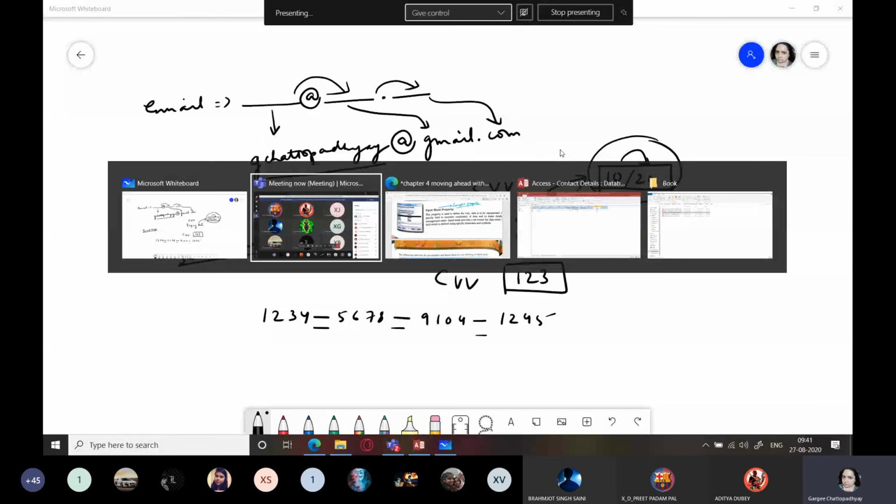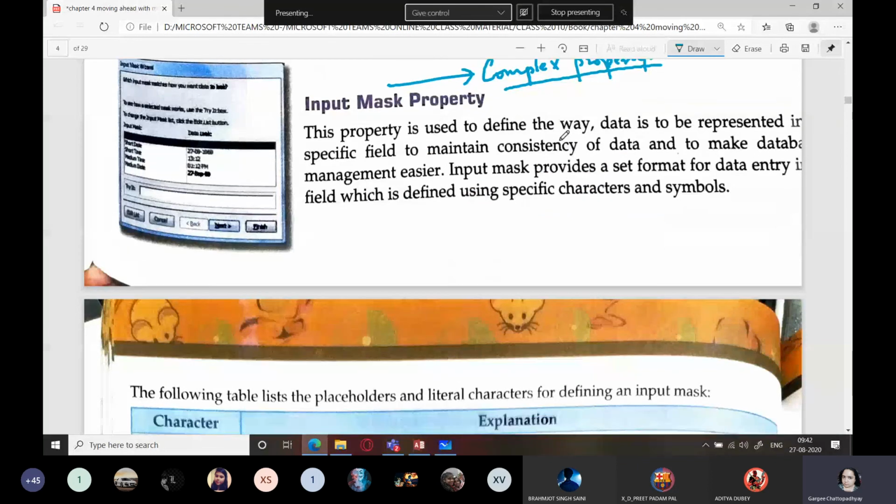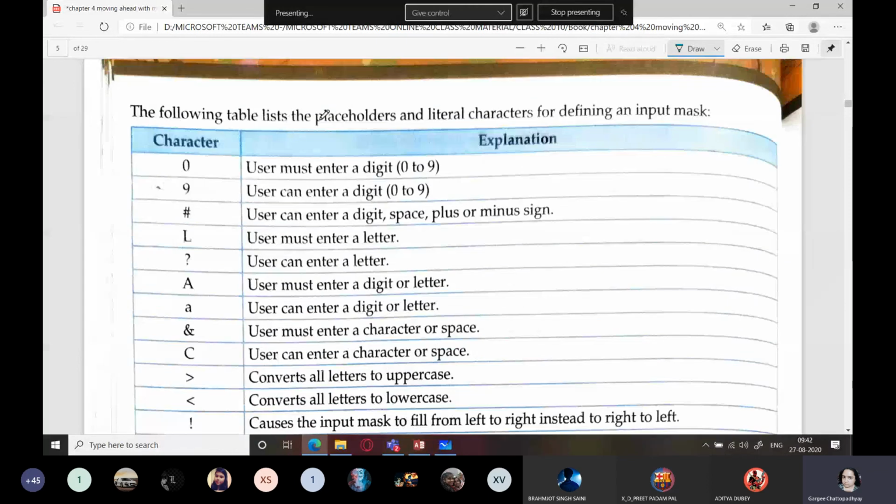Now there are certain things which you need to maintain as a cheat sheet. So this is a kind of cheat sheet. The following table lists the placeholders and literal characters for defining an input mask. Like, I can fix an input mask to allow the user only to enter a digit. That is, user must enter.